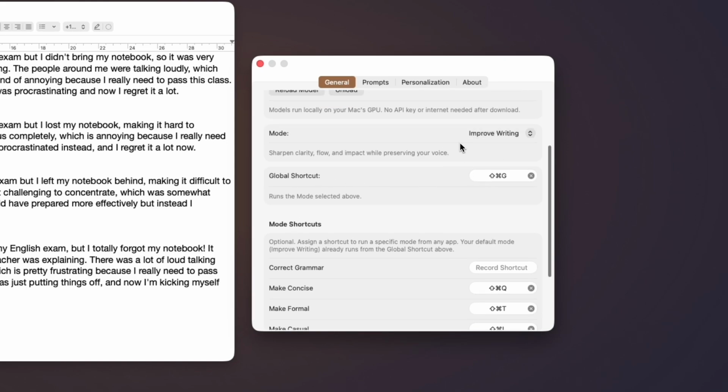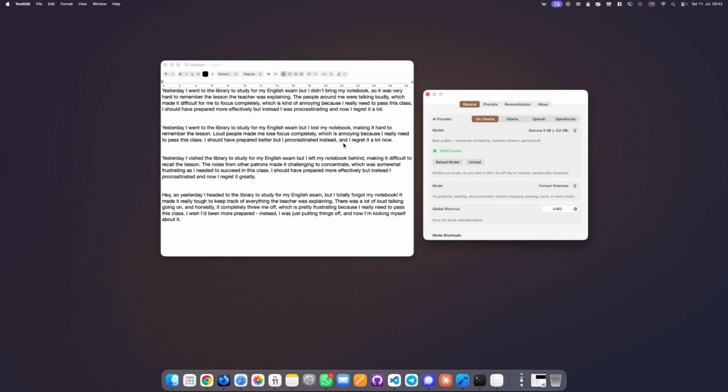I'll also remove the binding from improve writing we set earlier to avoid any duplication. So when I change the mode back to correct grammar, improve writing has no binding anymore, and you'd just set it up again. That's it for this update.